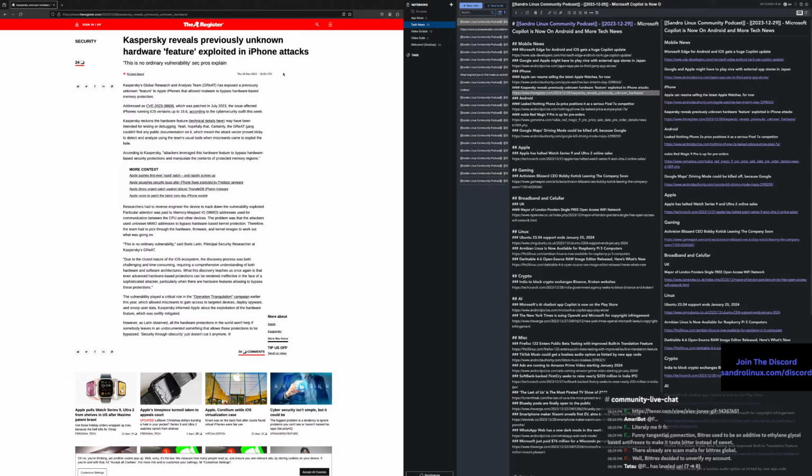Now, moving on to the next iPhone story here. Kaspersky has revealed a previously unknown hardware, quote unquote, feature exploited in iPhone attacks. Kaspersky's global research and analysis team has exposed a previously unknown feature in iPhones that allowed malware to bypass hardware based memory protection. So, this is a pretty big exploit to find.